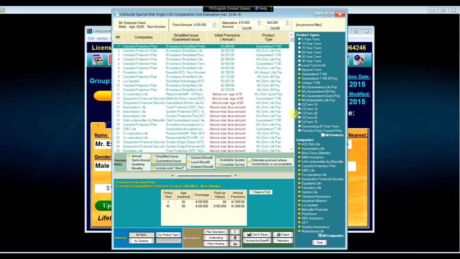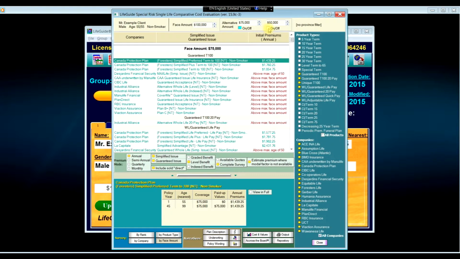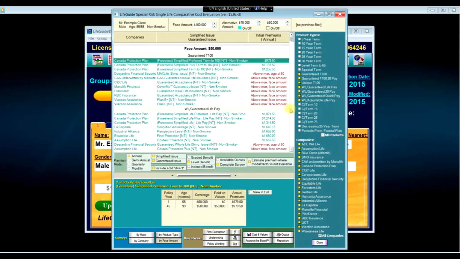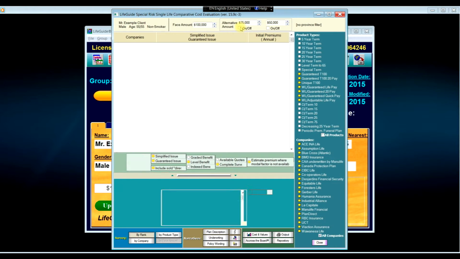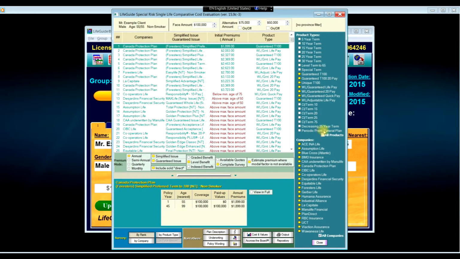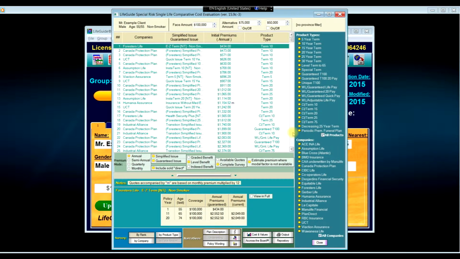Okay, now we're seeing a fairly high amount of premium payable for $100,000. So we want to take a look at, say, $75,000 or $50,000, and we go back as we did earlier, and here is what the premiums would be. Okay, let's turn these off again and go back to our 100,000 with all the products included.